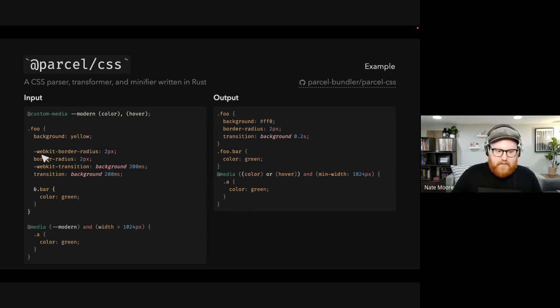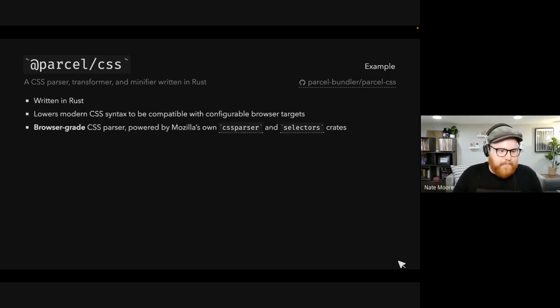I don't actually need these prefixes. It'll take them out. I want to use nesting, but it will automatically figure out that my browser doesn't support that, so it'll output something different. It's a really cool project like that. Something that is very cool about it is it literally uses the same CSS parser crates that Firefox does. So it's actually a browser-grade CSS tool. A lot of the internal things that Mozilla uses are used in this tool.